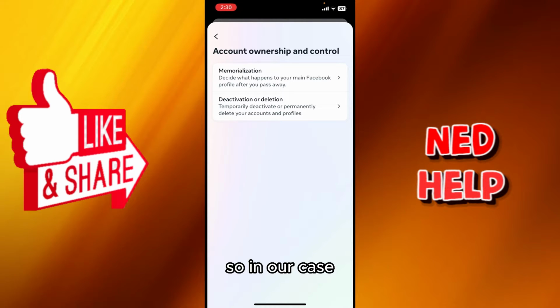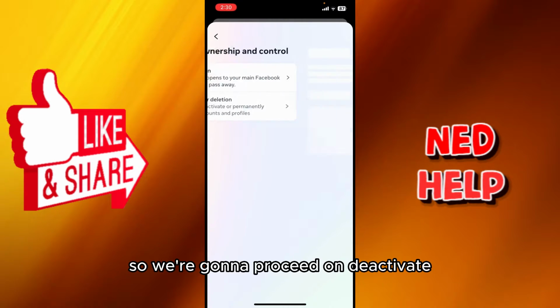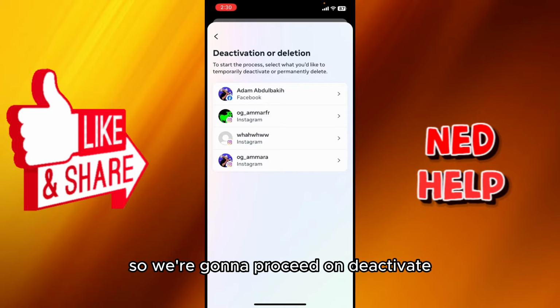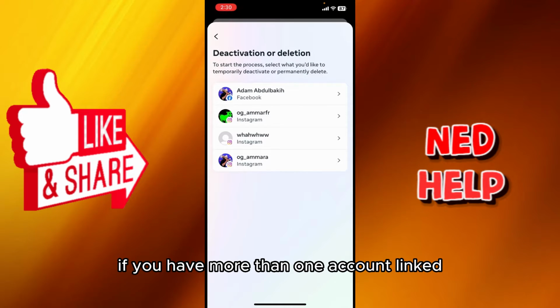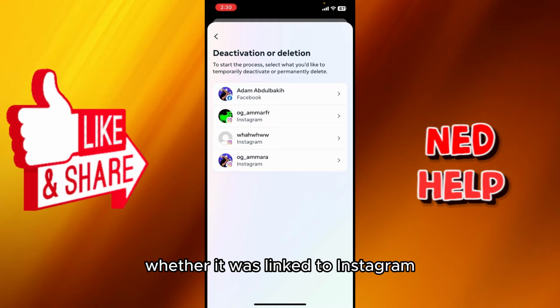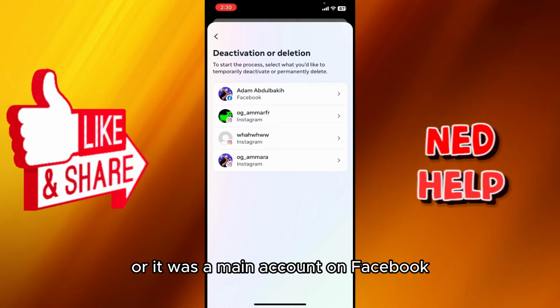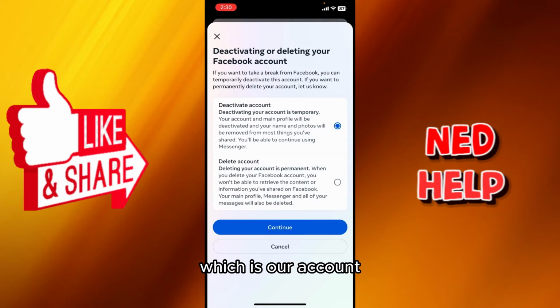So in our case, we want to deactivate our account, so we're going to proceed with deactivate, and we're going to choose, if you have more than one account linked, whether it was linked to Instagram or it was a main account on Facebook. In our case, we're going to choose the first one, which is our account.